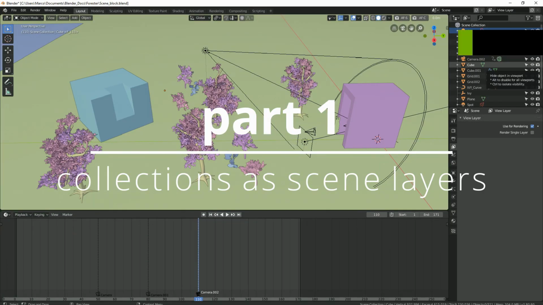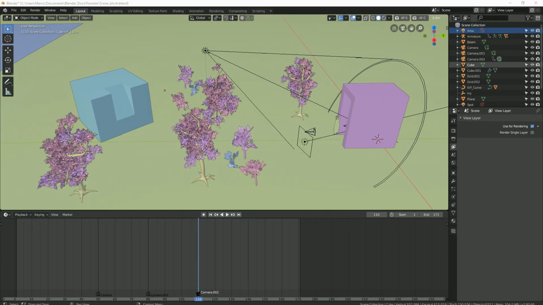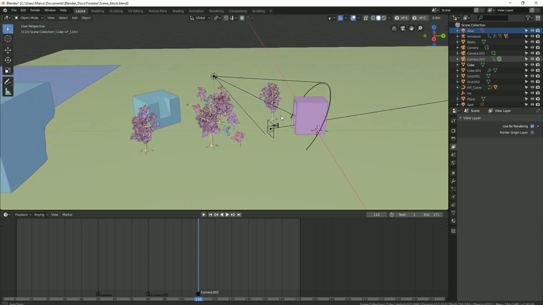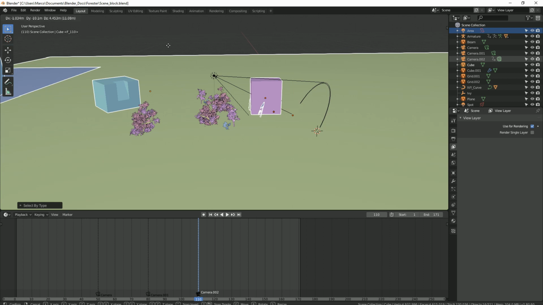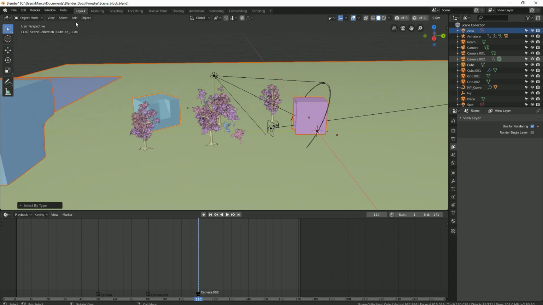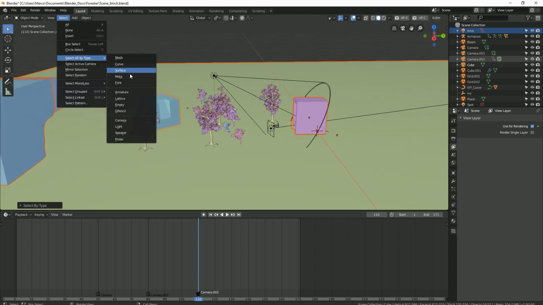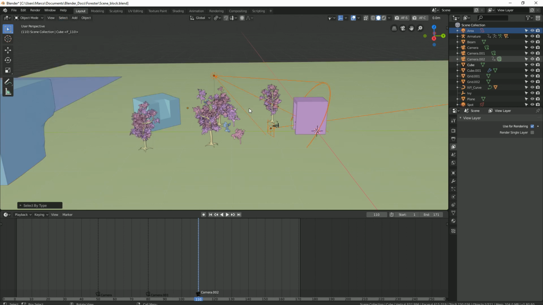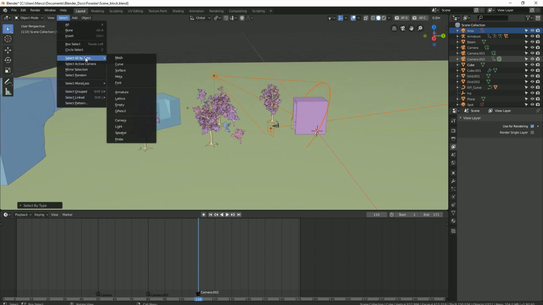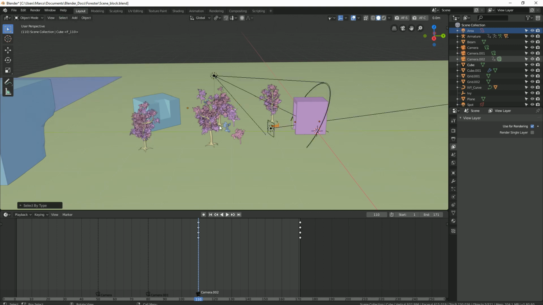If you've only begun exploring 2.8, you might notice that our layer system is nowhere to be seen. This is because we can use our collections to organize our scene into layers instead. So here's a scene with all of the basic elements. We've got some meshes, some lights, and some cameras.